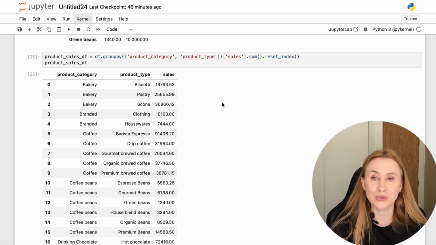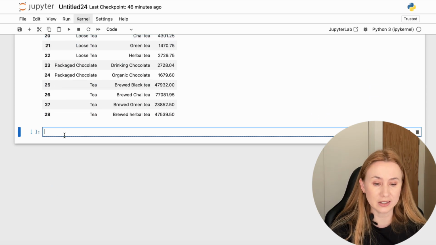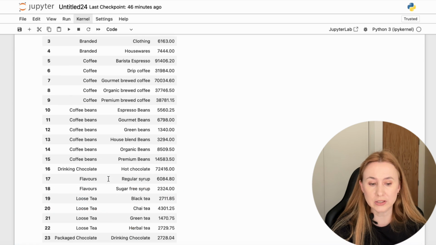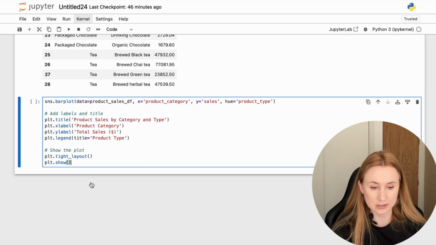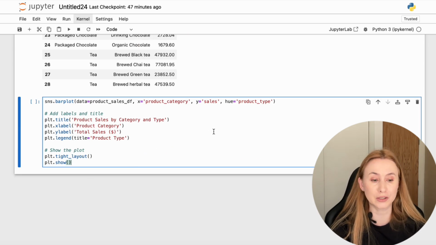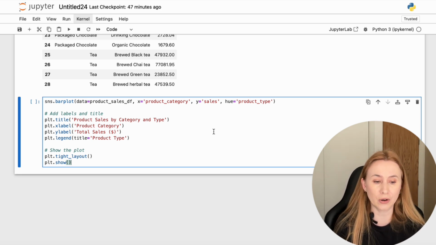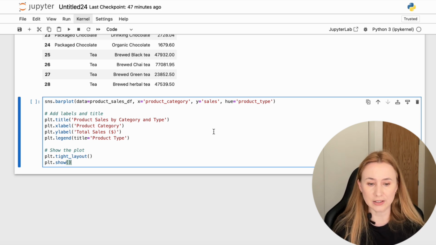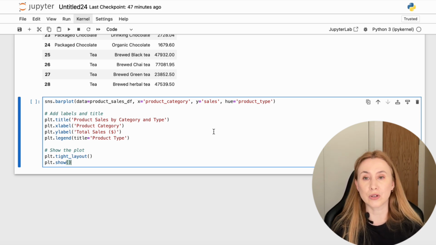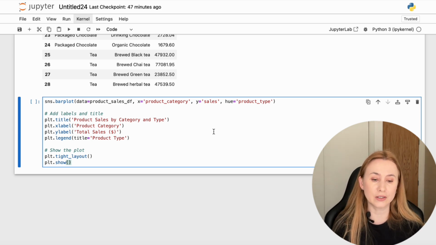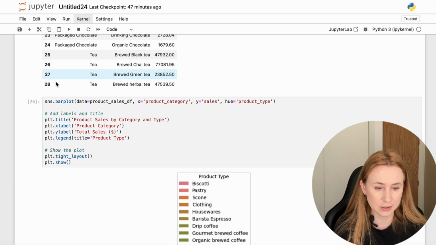So let's use actually Seaborn this time to visualize the data. So you'll say sns.barplot brackets data equals, we're selecting our data, it is product_sales_df, so we select this data, comma, then we need to select what we use for x and y axis. We use product category for x, sales for y, and product type will be hue, and then we add in our labels, and of course to display the plot, tight_layout, so it's all close to each other, and .show to display. Let's print it.